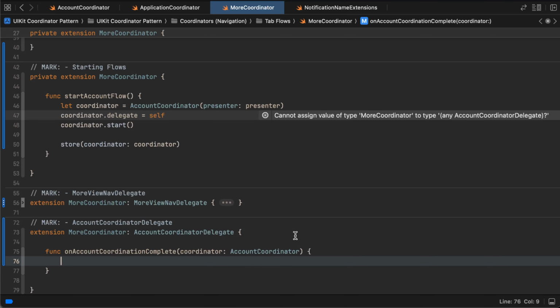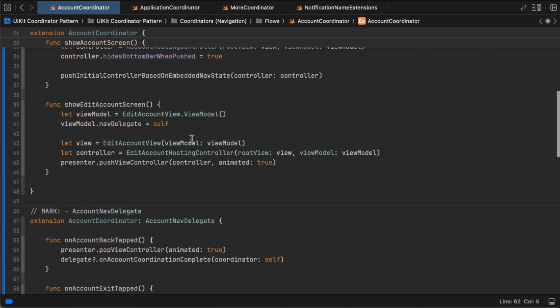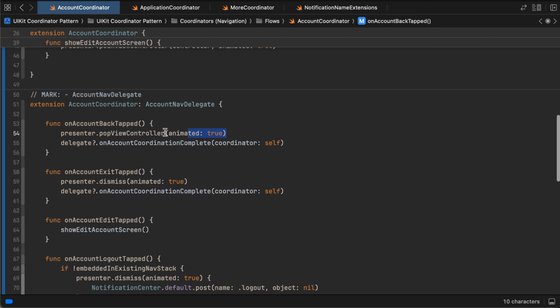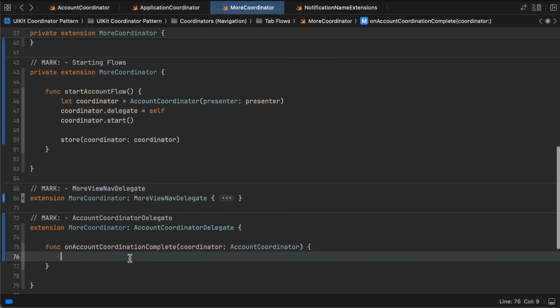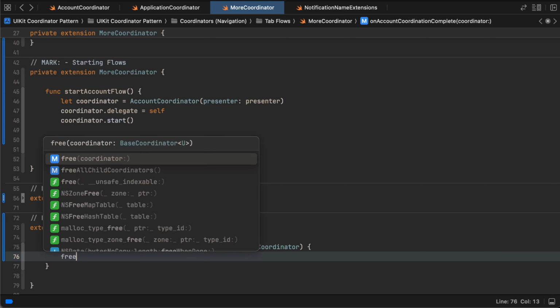And for this, let's just double check. I believe what we did when this is called is we are handling the navigation. So in this case, all we really have to do is just free the coordinator.